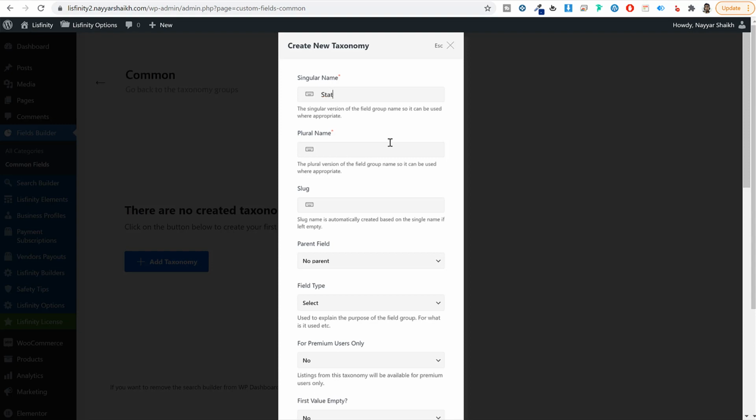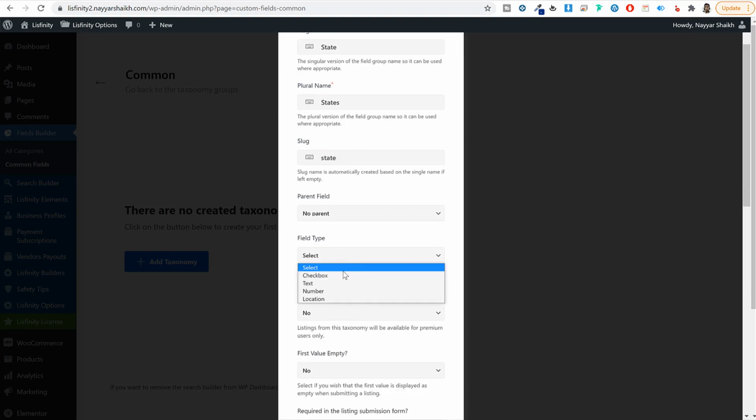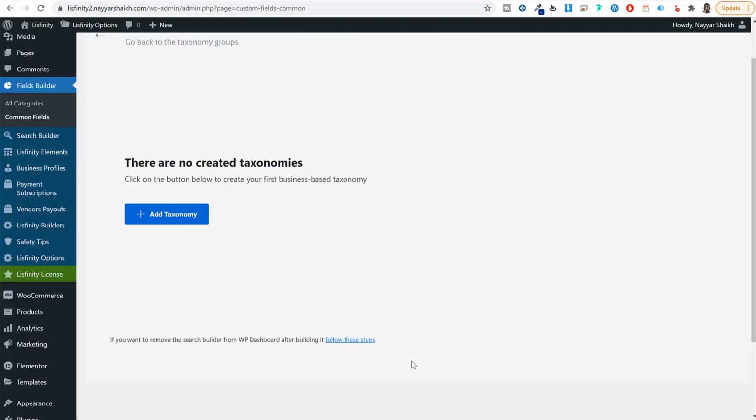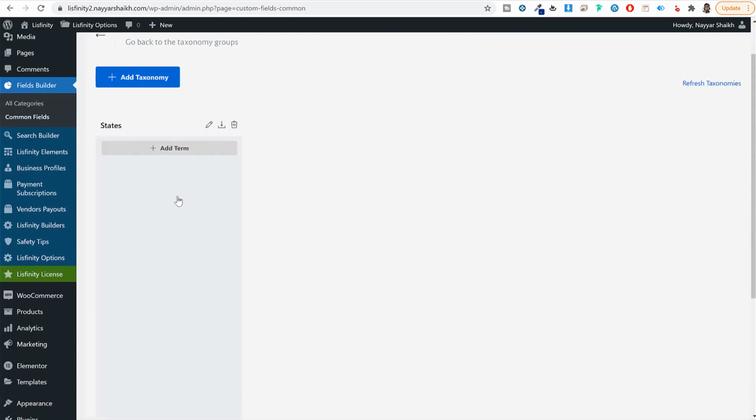So first under singular name, we'll type in state, and under plural, we'll type in states. Under slug, we'll type in state, but all small letters, all lowercase. And under field type, make sure to select location because obviously this is related to location. Now go ahead at the bottom and click on add taxonomy. Now one taxonomy will be added, as you can see.